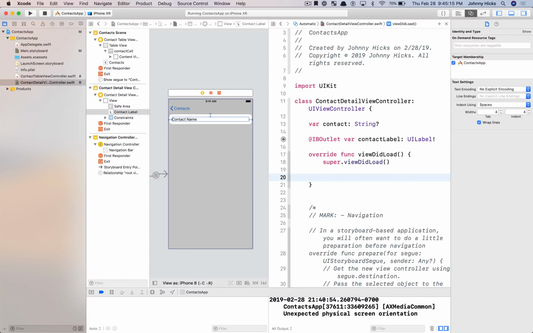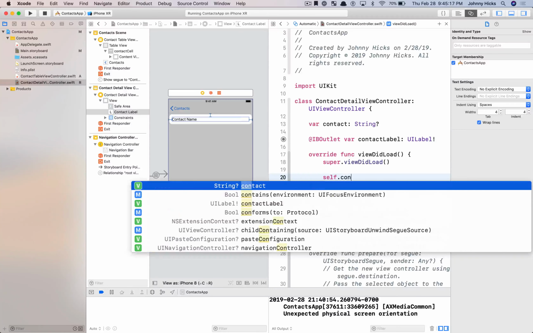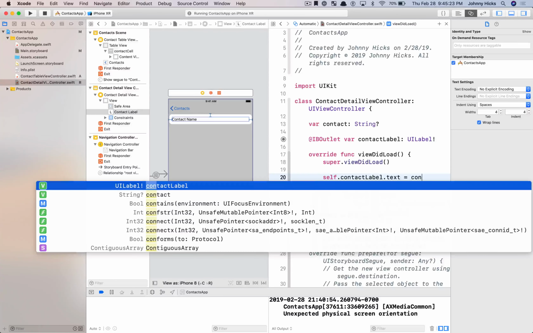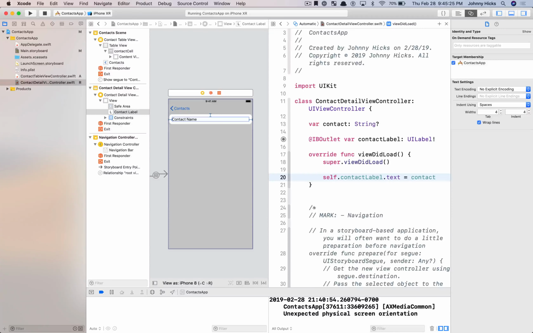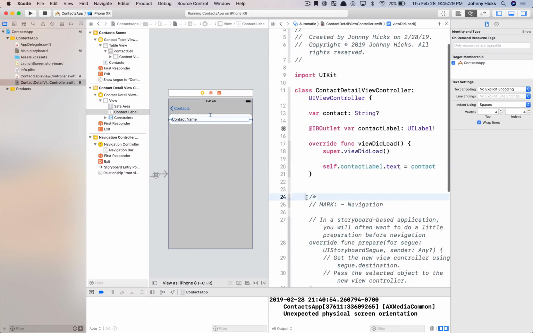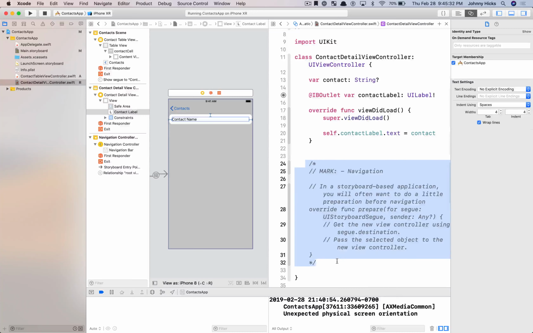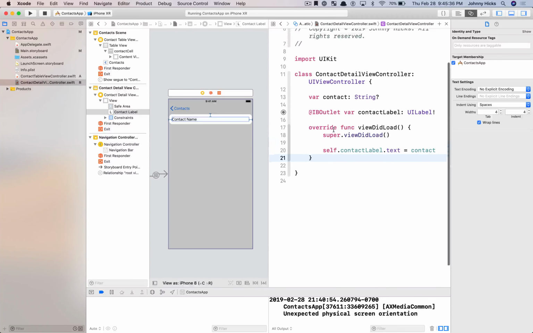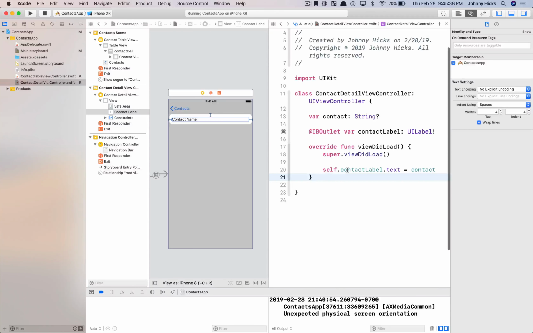So in view did load, we're going to say self.contactLabel.text equals contact. Okay, so let's go ahead and clear this out. We don't need this. Okay, so again, what we're saying here is as soon as my view loads, I want the contact label's text to be equal to whatever our contact is that we pass in.